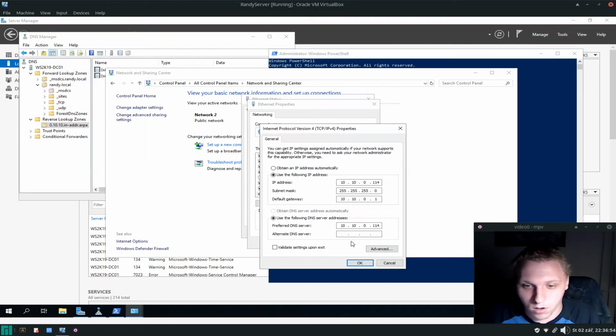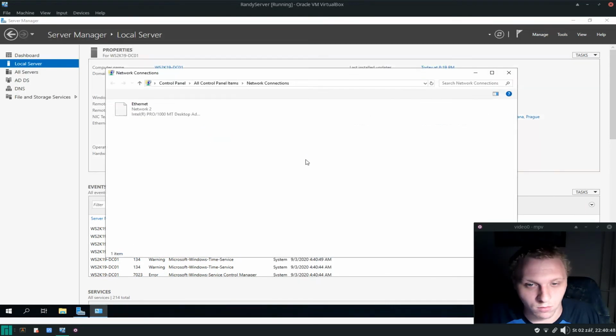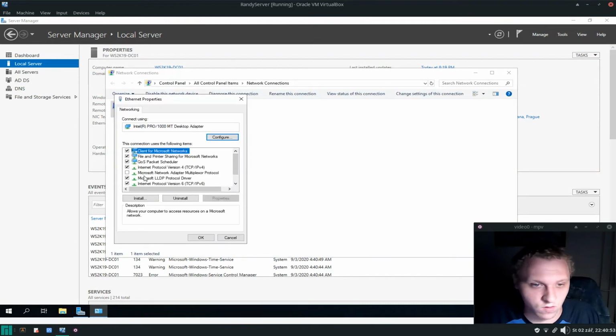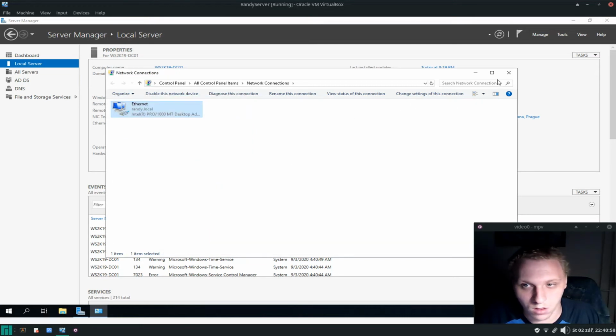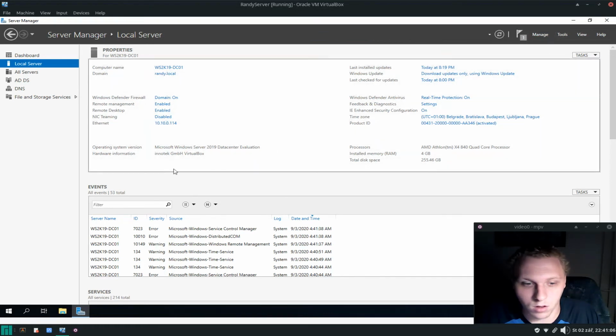10.10.0.114, and you can add a supplementary one here if you really want to. I'm going to leave it blank right now. So the preferred one should be the IP address of your server, which is for me 10.10.0.114. So it should be the same over here. Click OK. Or maybe it's because of me having IPv6 enabled. I don't think that it is. So let me just disable IPv6. Let's refresh it. We shouldn't have IPv6 enabled. We don't. So let me try this section again with PowerShell.